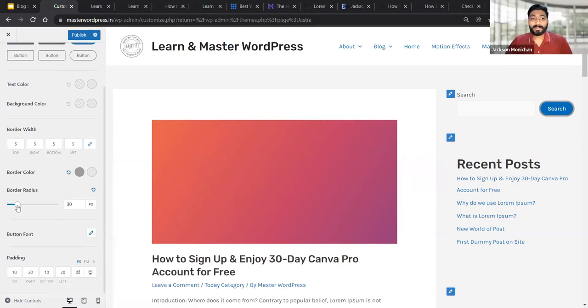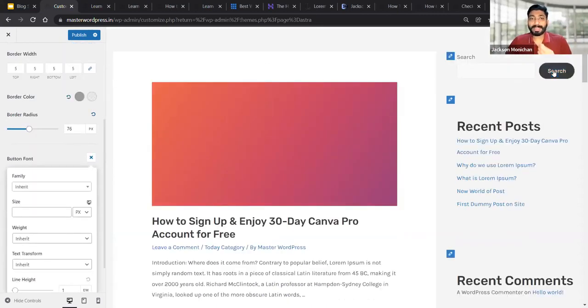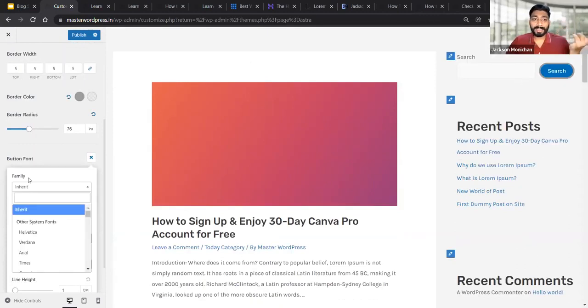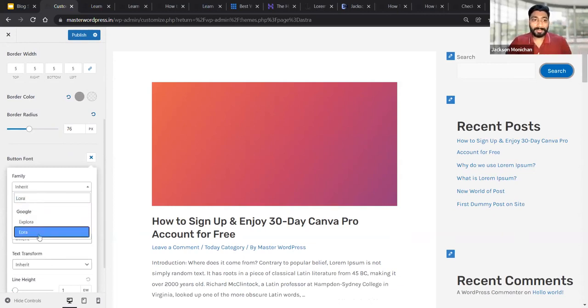Then you can also control your border radius, how curved you want the borders to be. Whether you want it extremely rectangular with no rounded edges, or if you want small, you can use this. If you want something like this, you can choose this. So you can control your borders from here. Then you can control your button font. What is your button typography? If you want to inherit, it will inherit from your global stylings, from what you have set for your body font and everything. Or if you want, you can put a custom font as well.